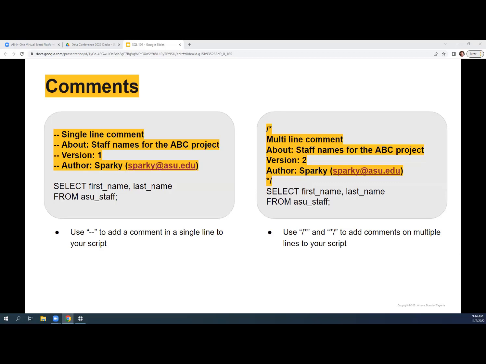One really great use of comments is adding some basic information about your query, such as who wrote it, what it does, what project it was for, where you can find more information.